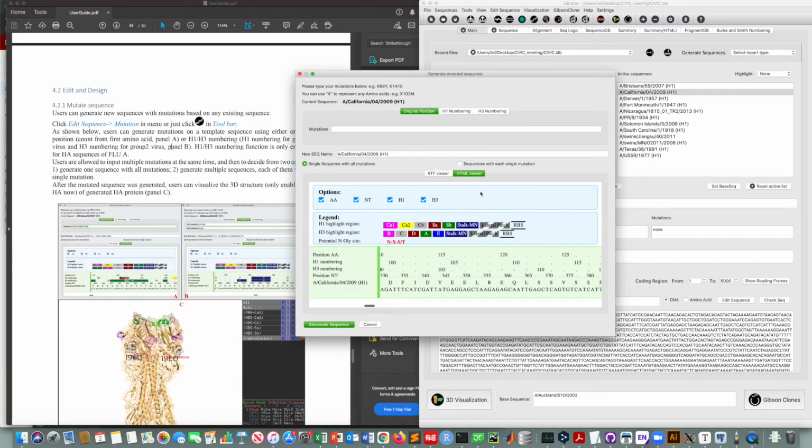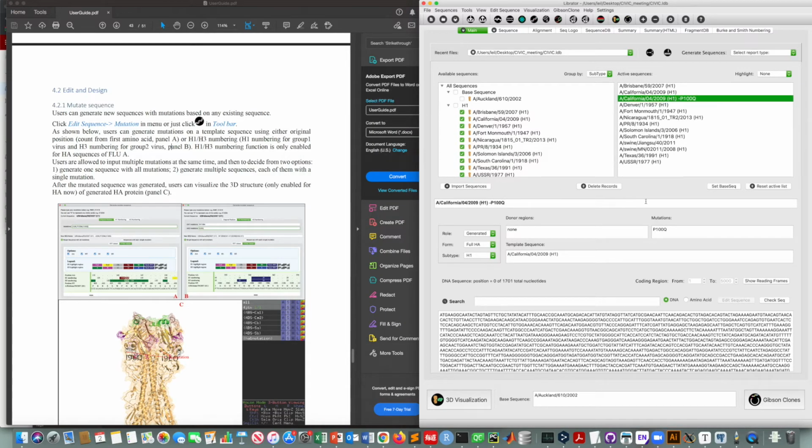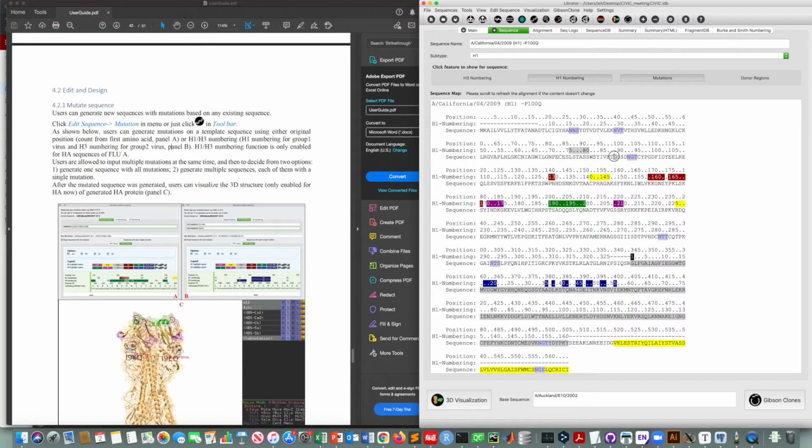H3 numbering. For example, here we mutate this one, 100, so the original position is 100, from P to Q, maybe P100Q. Then we just click generate. Then here is your mutated sequence. We click sequence, and we can see the mutation was highlighted here.